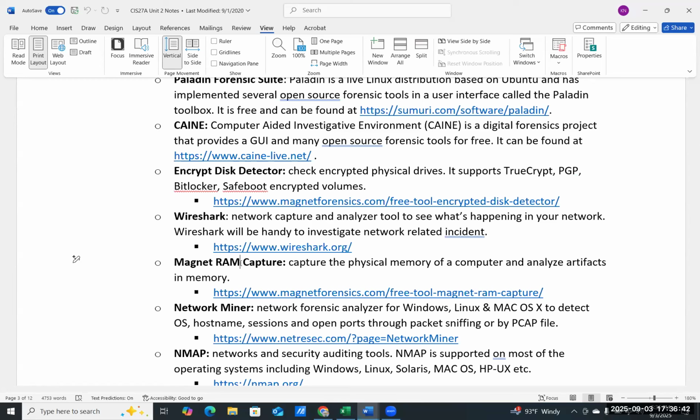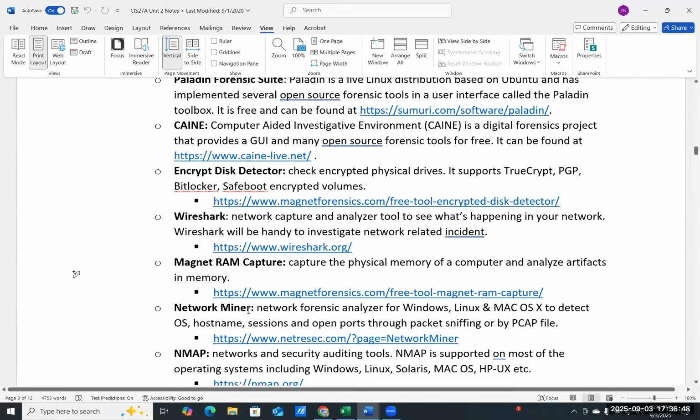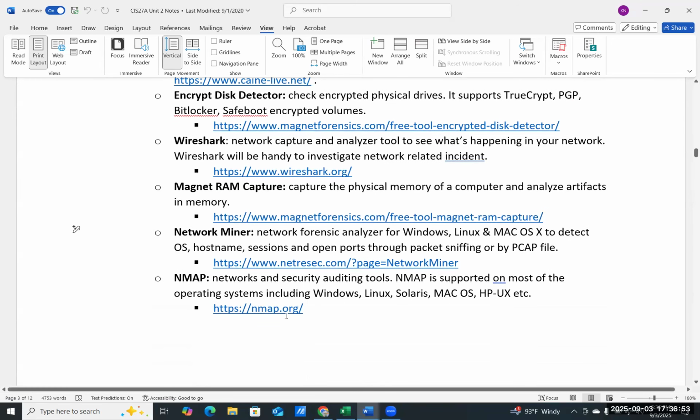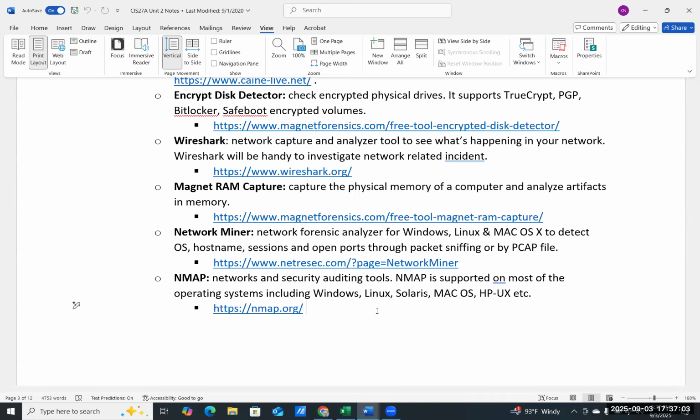So Magnet RAM Capture is an option for physical memory analysis. NetworkMiner should be one word, right? We talked about that. We used that in lab 1. Nmap. Someone had asked me, is Nmap important? Yes, you can use Nmap mostly for footprinting. When we look at what a certain system's OS would be from a distance, you can look at the operating system of that target system using Nmap.